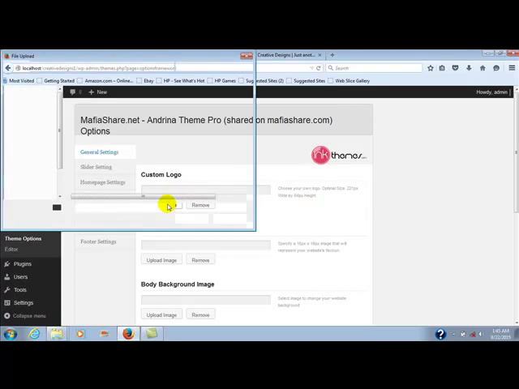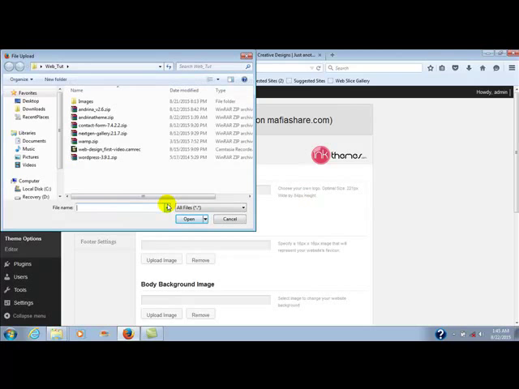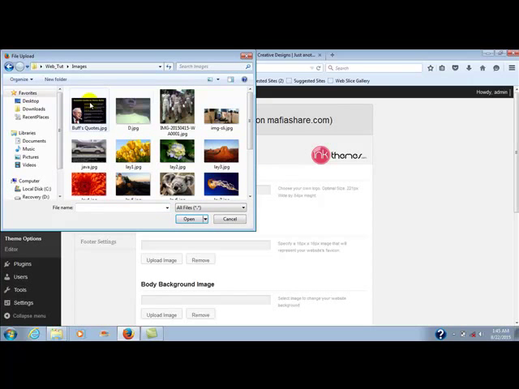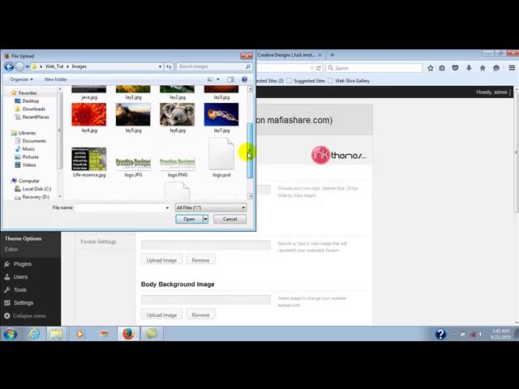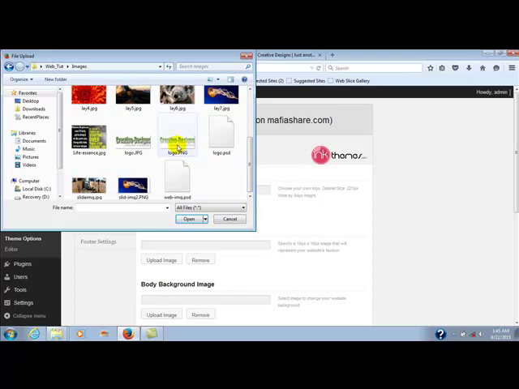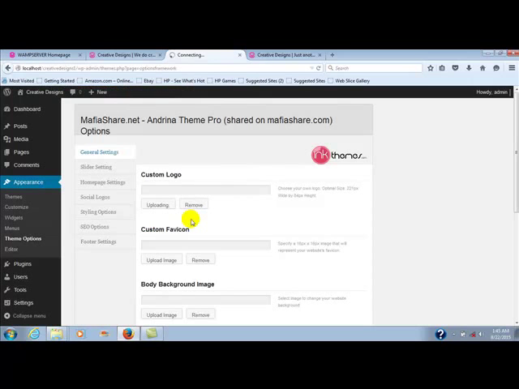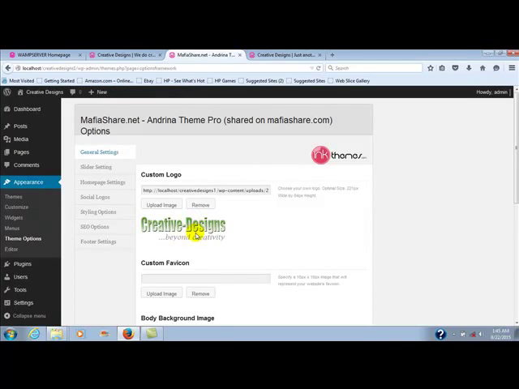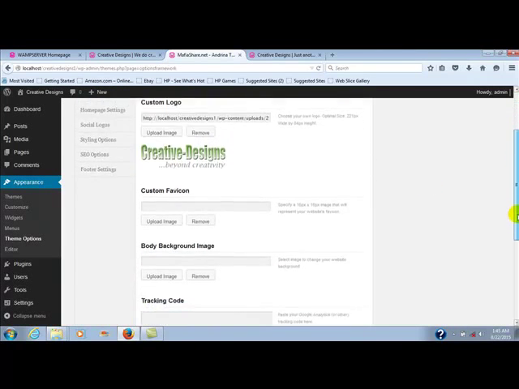So I'll just upload. Then I'll come to where I have it. You can see images. I'll click on it. Now I'll scroll down. You can see logo. I have the design already. This is JPEG format, but I'll prefer to use this PNG format. Click on this one and I'll see open. I'll see uploading. See, the logo has been uploaded.